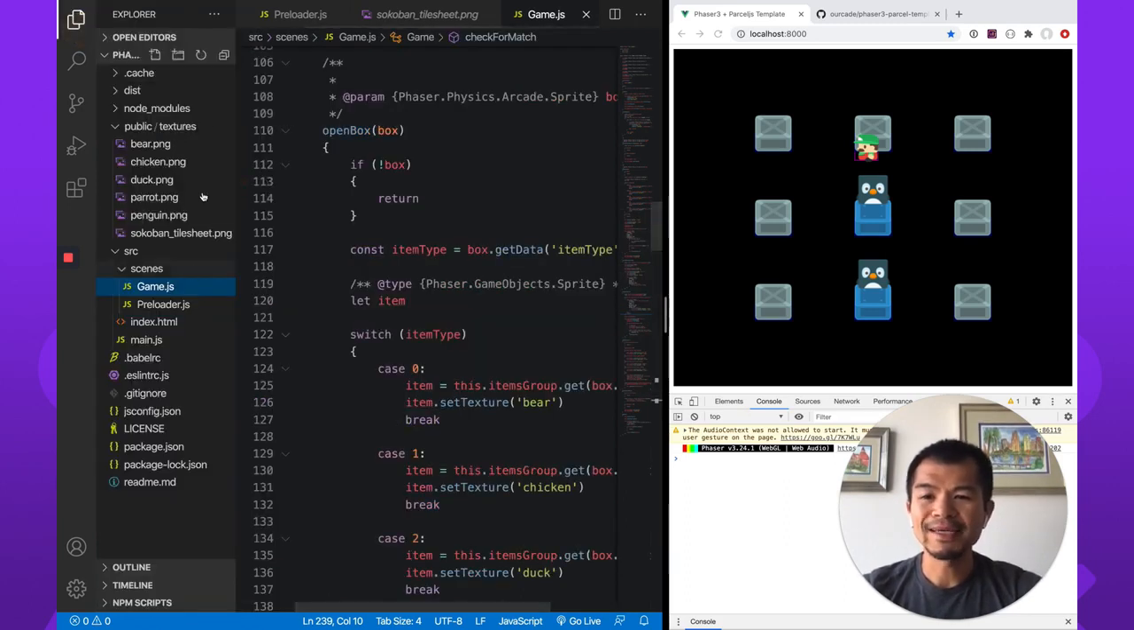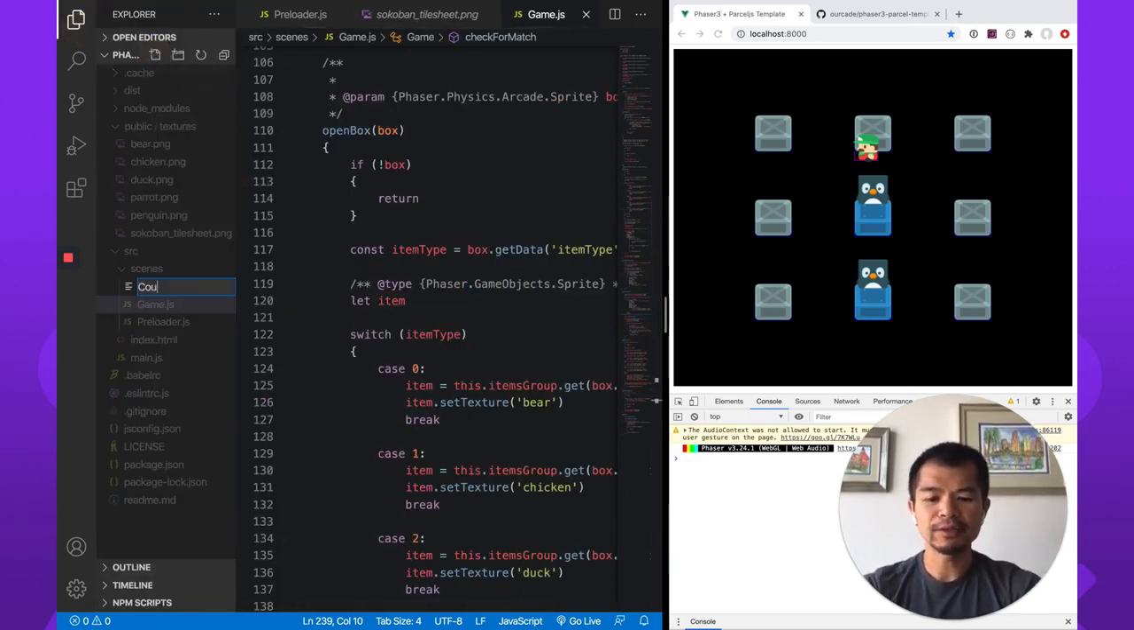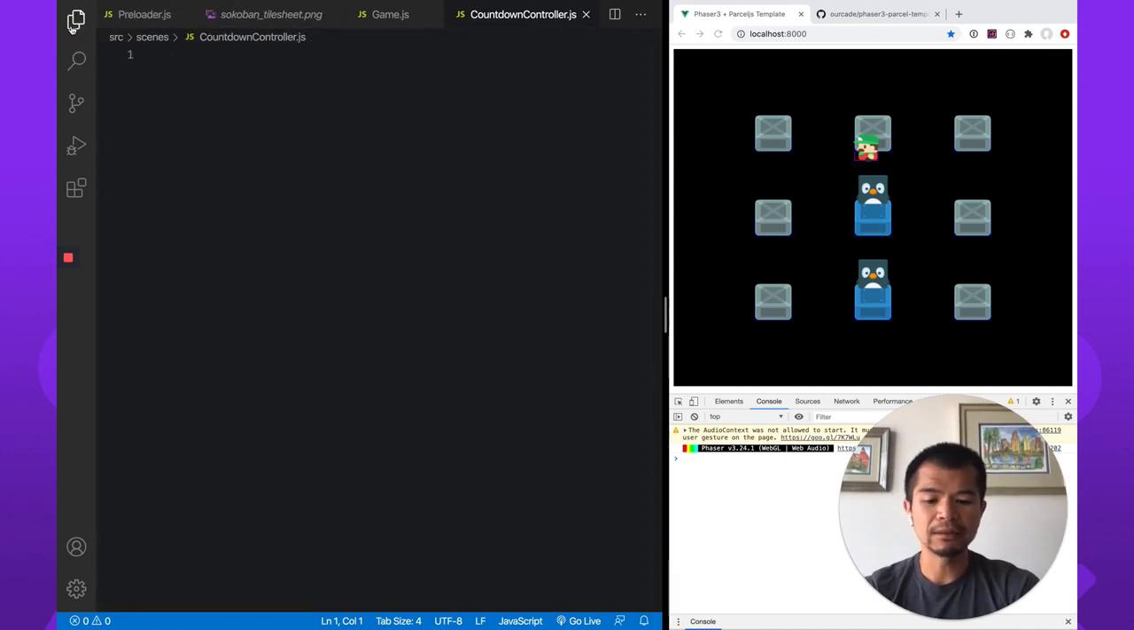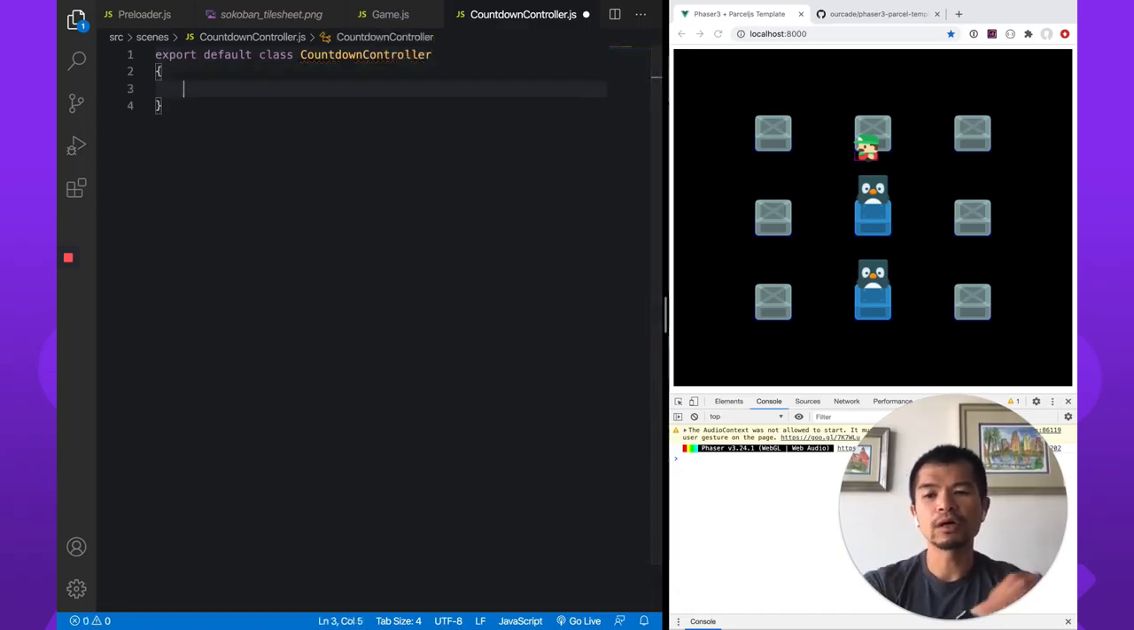So here, let's just do a countdown controller. So countdown controller.js, we're going to just put it in the scenes folder. In this example, you may want to put it in a different folder in your actual project. It'll just be a plain JavaScript class, export default class countdown controller. So what we are going to do is use Phaser's clocks. That's on this.time when you're in the scene. And so we're going to want the scene, and we're going to want the text that we're going to update, and that's going to show what the time is.